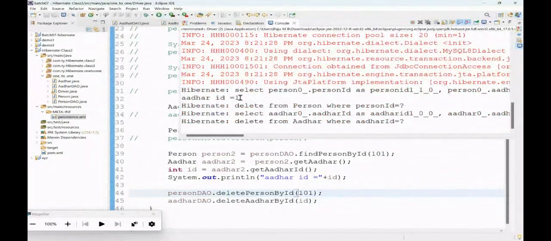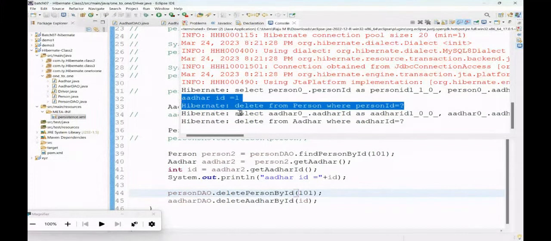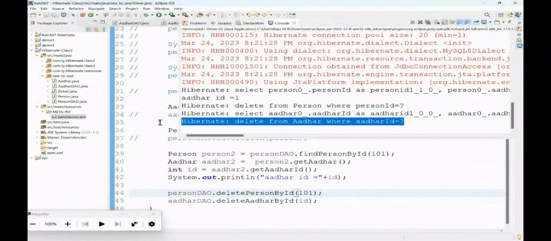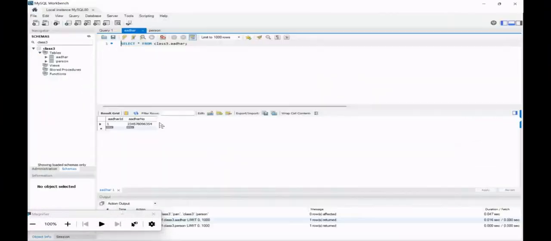Okay. As you can see, I have fetched the Aadhaar ID. Aadhaar ID is 1. Perfect. Then I have stored it in an ID variable. Then trying to delete this person, successfully deleted. Then again, I found the Aadhaar and deleted the Aadhaar. Successfully done. Okay. Now I'll just refresh this person table. The person has been deleted. I just refresh this Aadhaar table. The Aadhaar has been deleted.